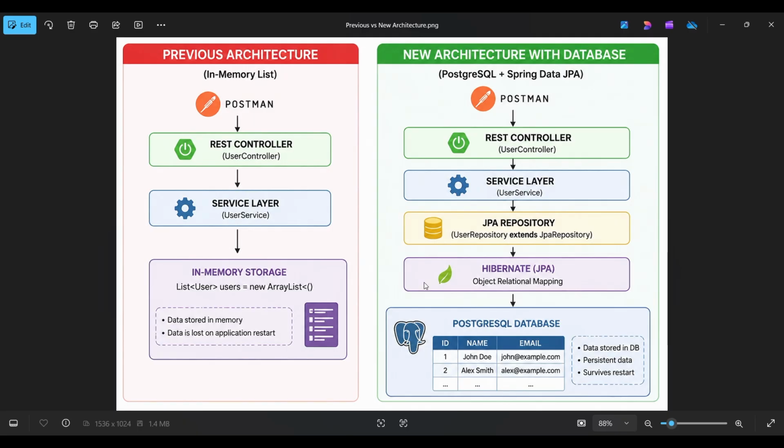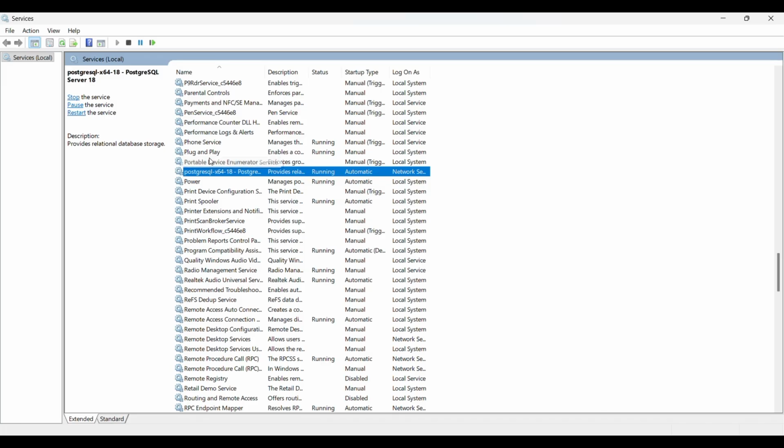So as you know, we are going to use the PostgreSQL database in this project. So you have to install PostgreSQL. Let me know if you need a tutorial on how we can install PostgreSQL. Once the installation is done, you can see it in your services. You can see that PostgreSQL is running by default. So I'm using that PostgreSQL Server 18.